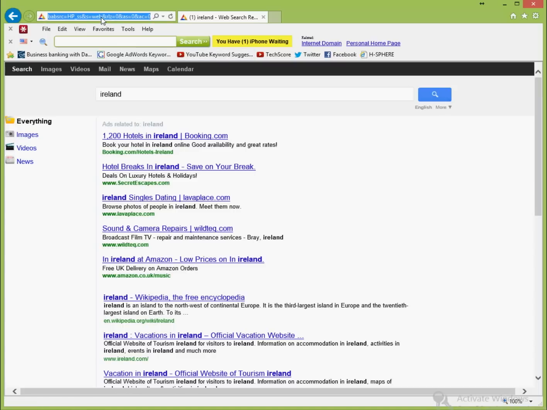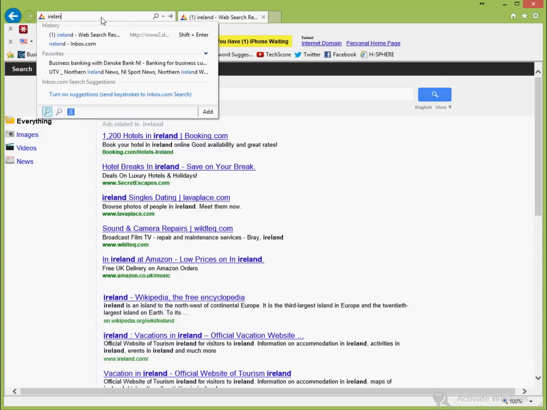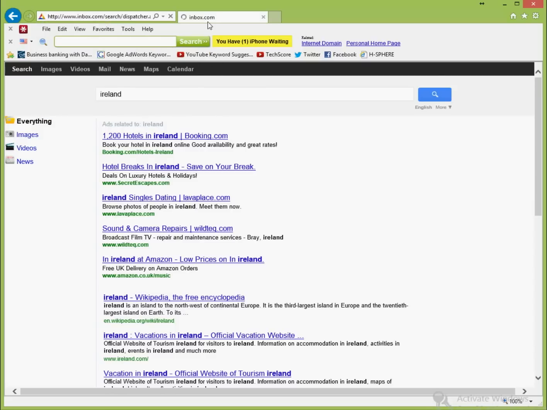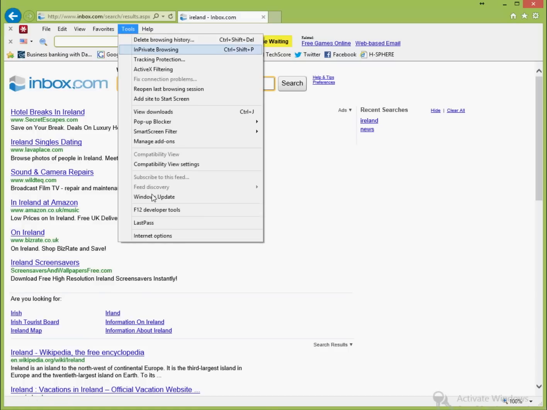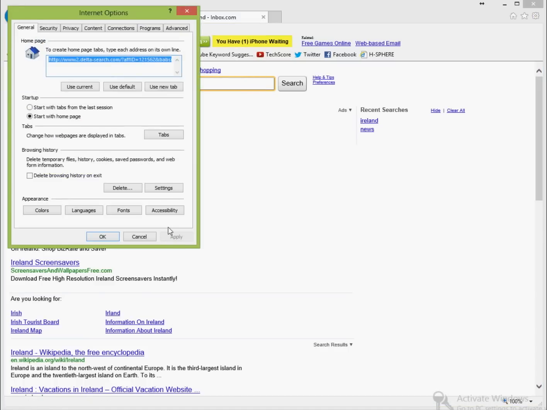Also, if I try and search in the address bar, I've got this inbox.com, obviously set as the default search provider. So I'm going to show you quickly how to go ahead and reset those. If you go up to tools and internet options, in here you can change your homepage. So I'm going to put mine back to google.com, apply.